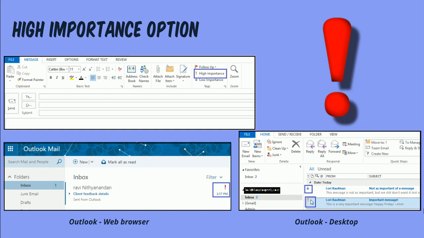The next screenshots show us the high priority in the inbox. So this is how the high priority option looks in the inbox of the receiver. One snapshot is of Outlook I use in the web browser, and the other one is the Outlook application on my desktop.